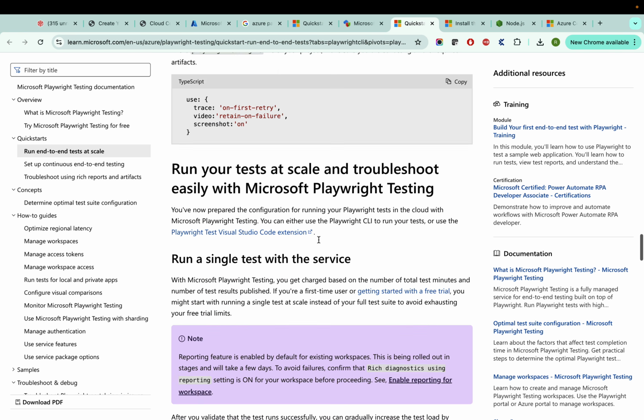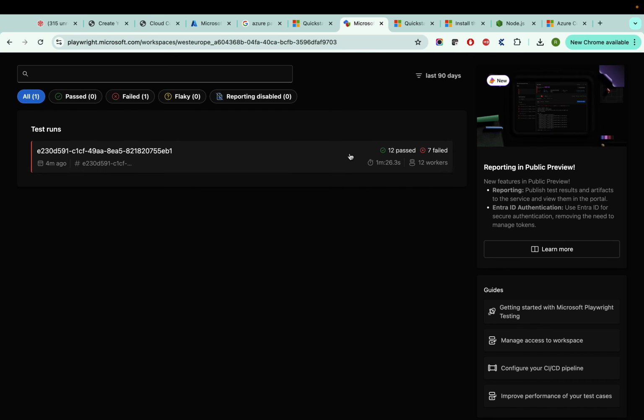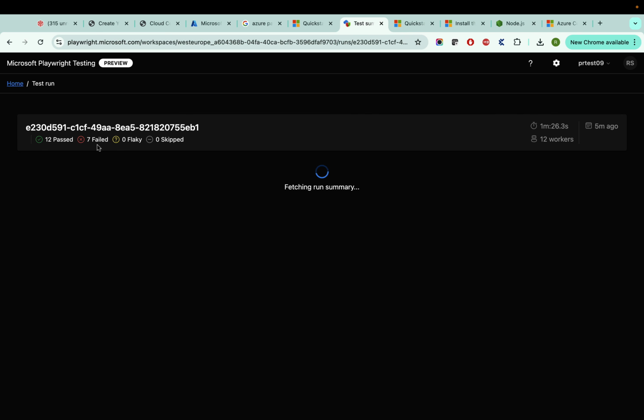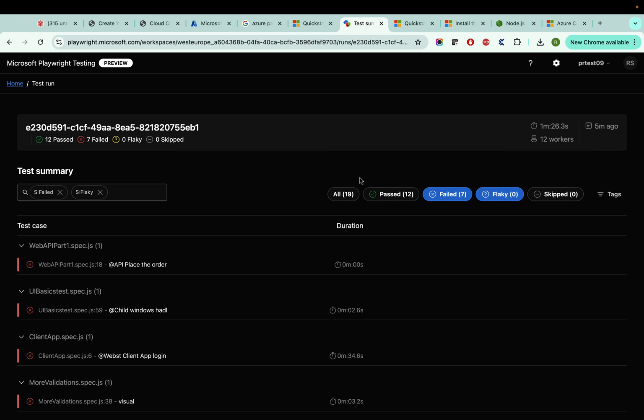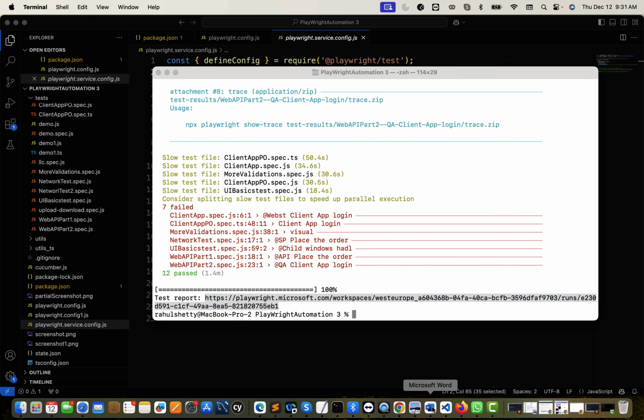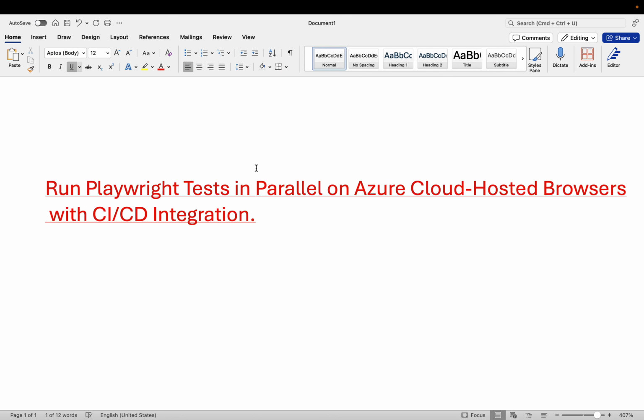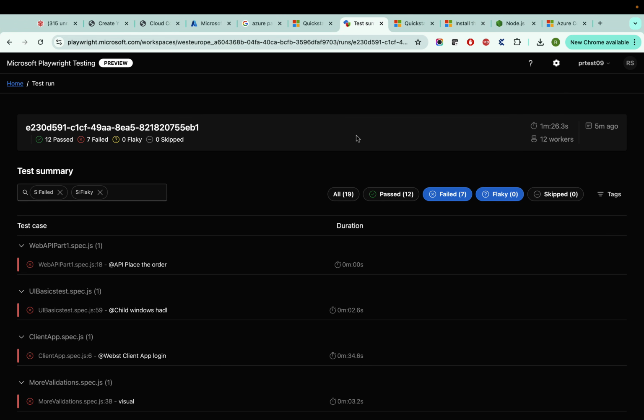We authenticated and ran our tests. All that happened, and we are able to see how many pass, how many fail, flaky, everything. Let's go back to the Word document text. What I was told here, run Playwright tests. Yes, in parallel. Yep, we did it. 20 different machines on Azure Cloud hosted browsers and the hosted online results.